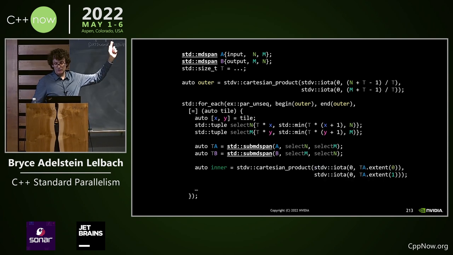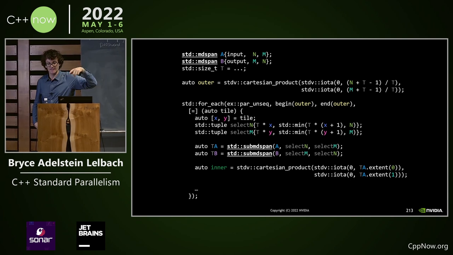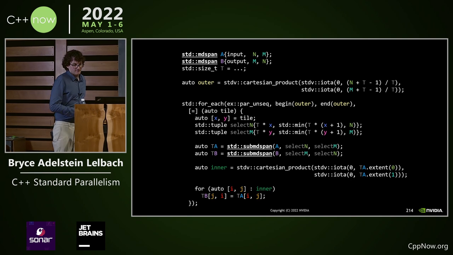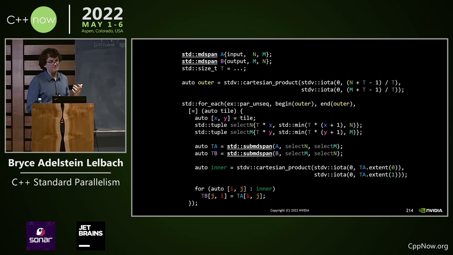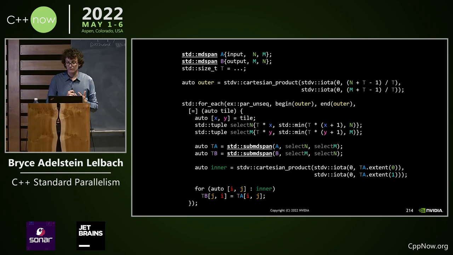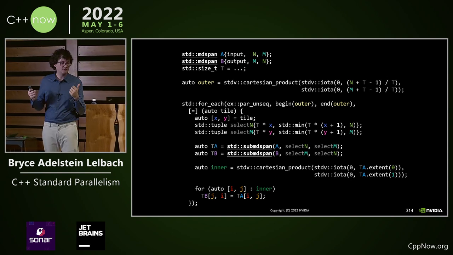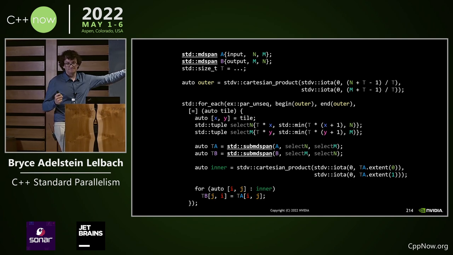Next, we need a range of the multidimensional indices within the tile. Again, we're going to do the Cartesian product of iota thing. And then finally, we use a C++ range-based for loop to iterate over the indices of the tile and perform the transpose with the local MDSpan slices that we've made. And with that, we're done.